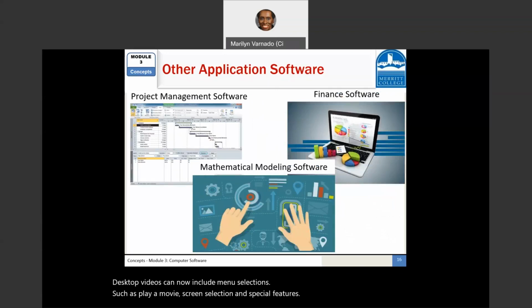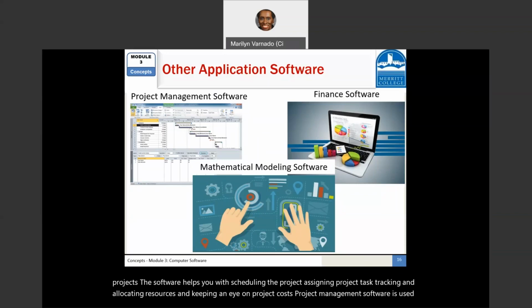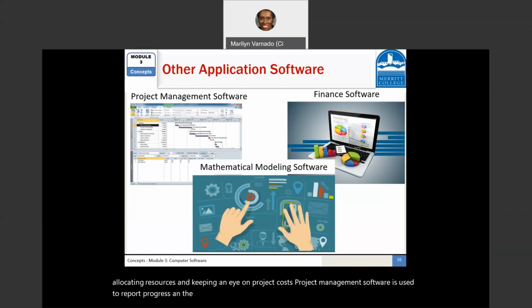What software is used to track business projects? First, project management software, such as Microsoft Project. It is an important tool for planning and managing large and small projects. The software helps you with scheduling the project, assigning project tasks, tracking and allocating resources, and keeping an eye on project costs. Project management software is used to report progress and an overview of the project at any point to the main stakeholders and managers of a project.